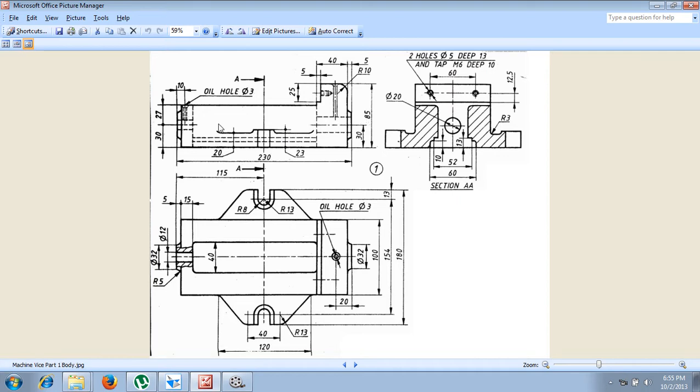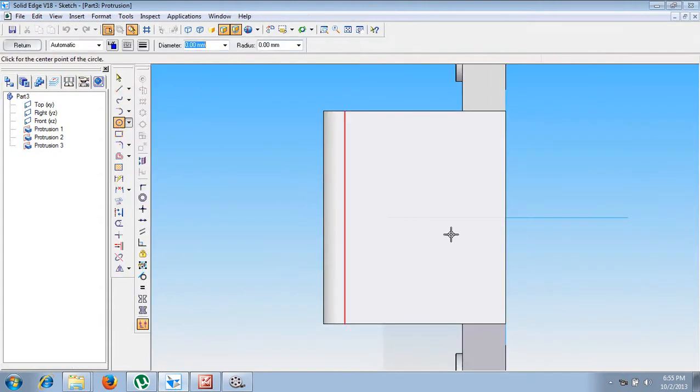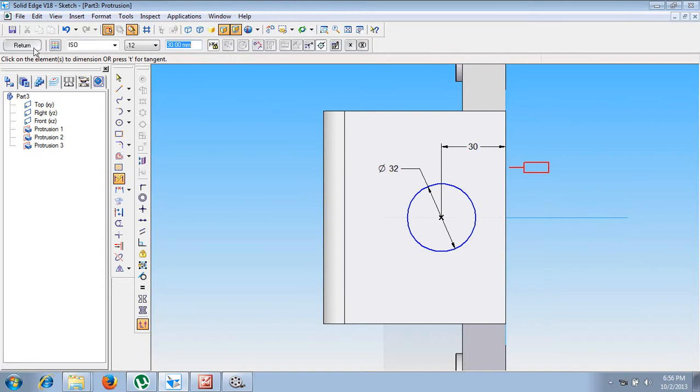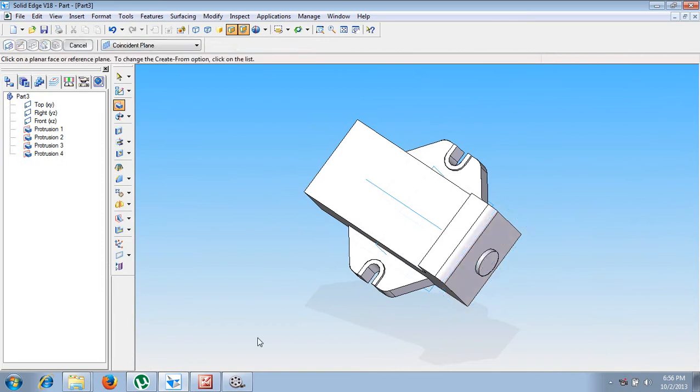Now here there is an extension of the cylindrical component, and here also there is an extension of a cylindrical component. Both the diameters are 32 mm and both the heights from the base are given as 30 mm. Now let us create those two components. Make use of the protrusion command. Let me select this surface. Using circle by center point command, let me create a circle of diameter 32 mm. Now the 32 mm circle is supposed to be positioned from the bottom base at a height of 30 millimeter. Then say return. And the thickness is given as 5 mm. So let us give the distance as 5 mm.